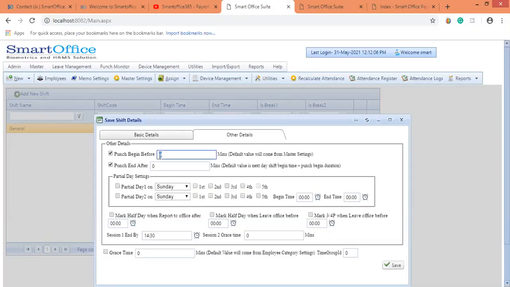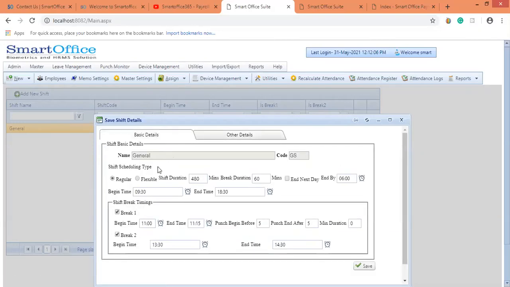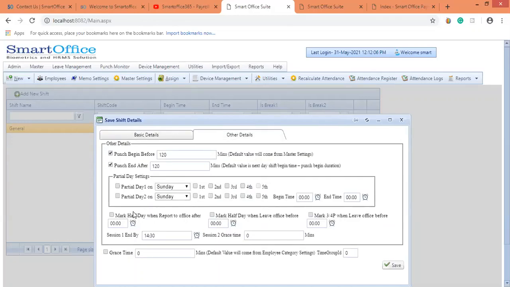Say I'll be mentioning around 120 and 120 for punch begin before and punch end after. So why I'm giving the setting is, say that I have my begin timing and end timing at 9:30 to 6:30. There might be a chance that some employees may come early, that is within 8 o'clock, if they have any work, or if they are doing voting.